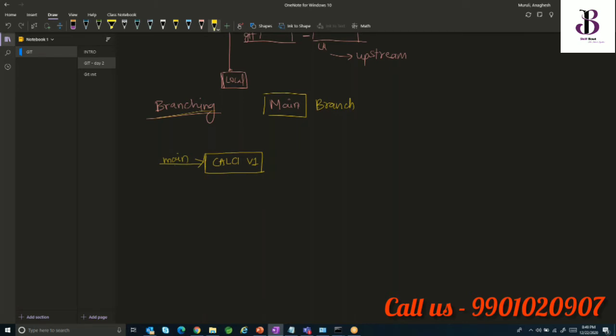So we decided to add one more functionality. Let's say this functionality has a lot of lines. This functionality has around 500 lines of code, which is less, but we will take it as 500 lines of code. There is some functionality we have written here. We will call this branch feature one branch, feature one. This is the main branch.